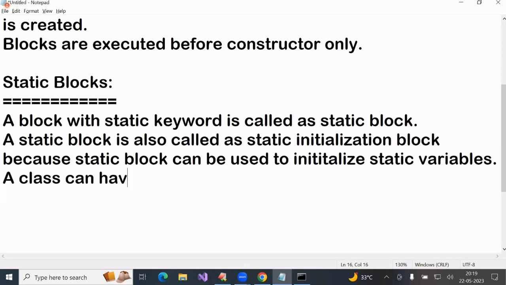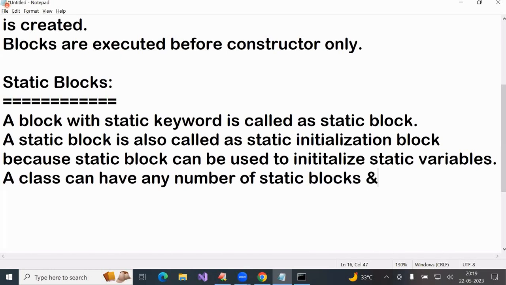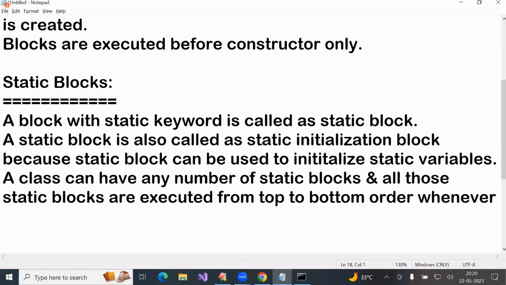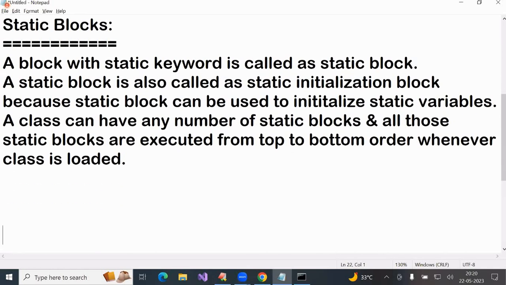A class can have any number of static blocks, and all those static blocks are executed from top to bottom order whenever the class is loaded.